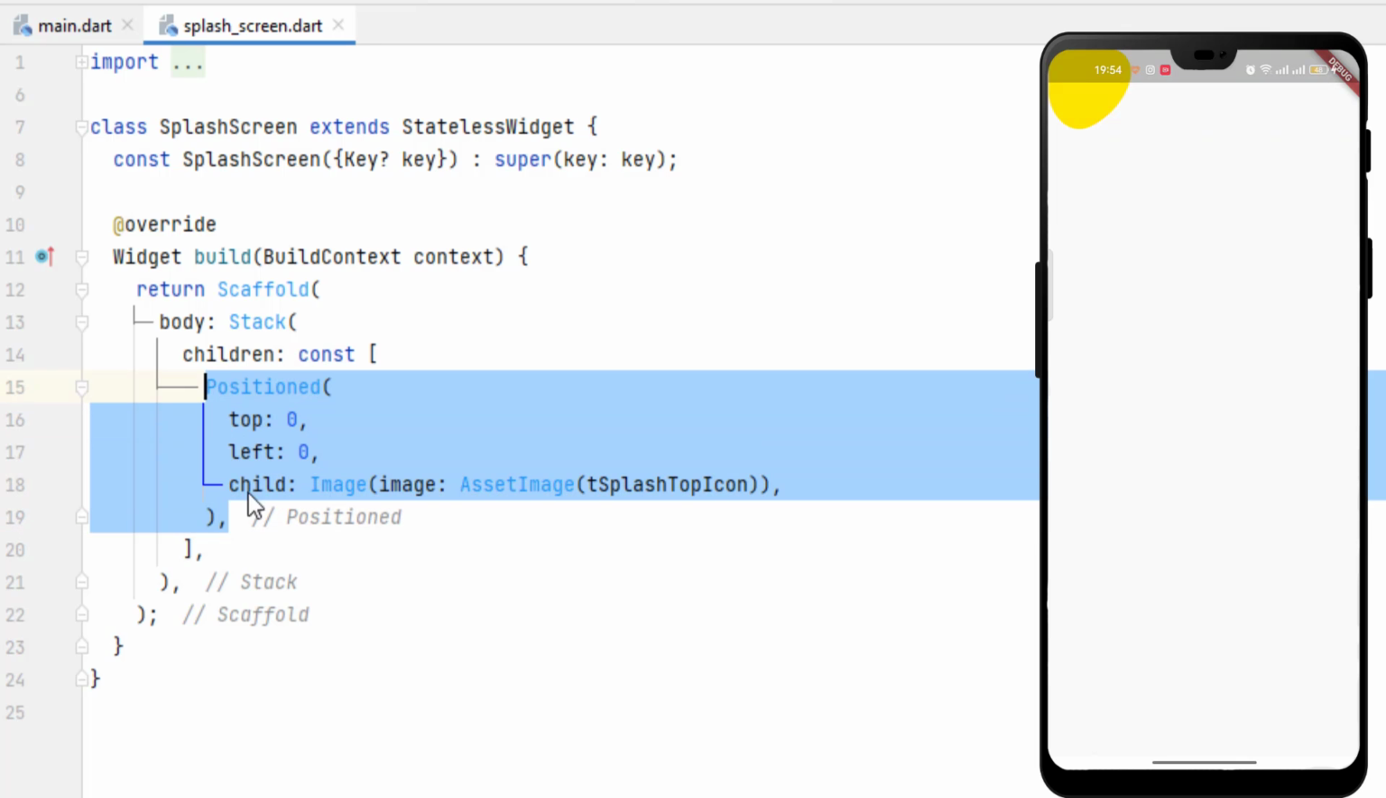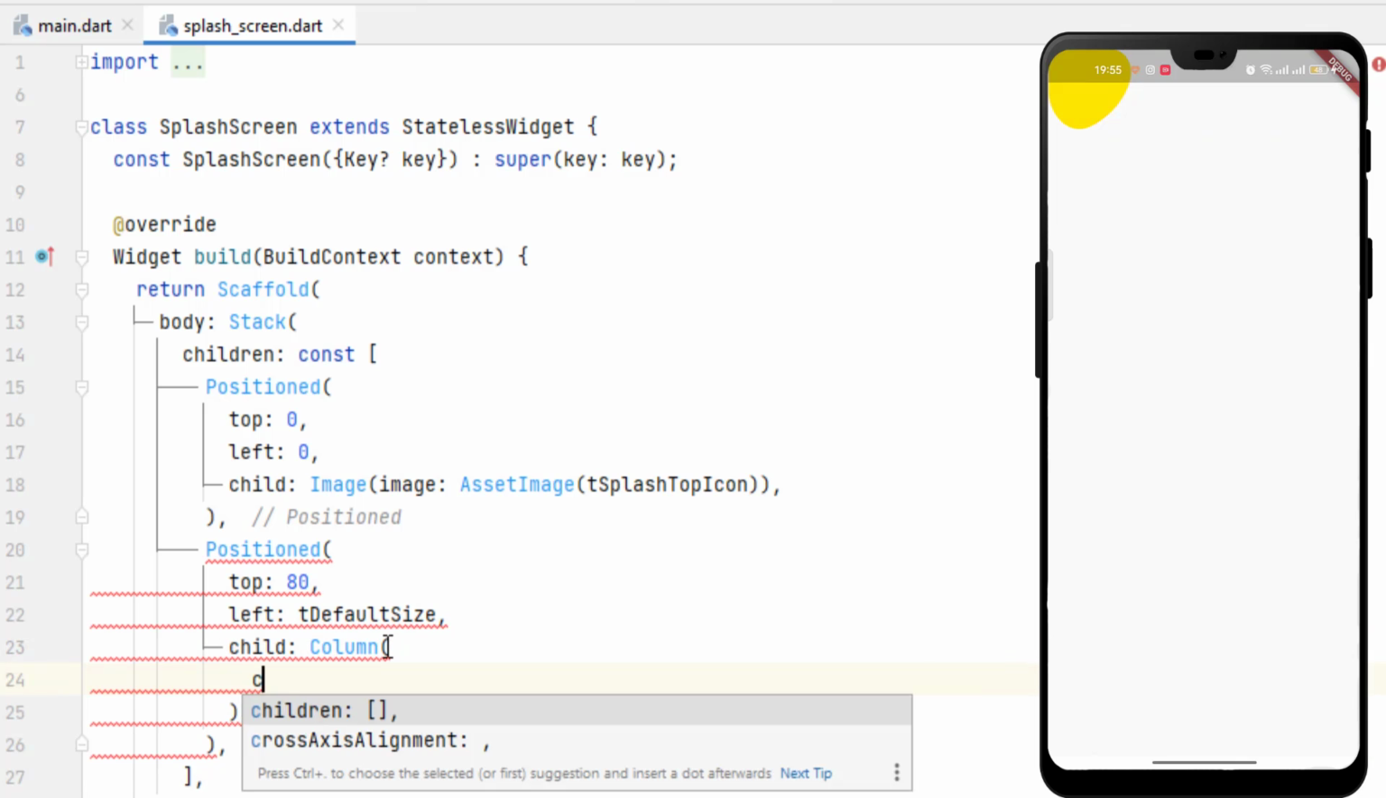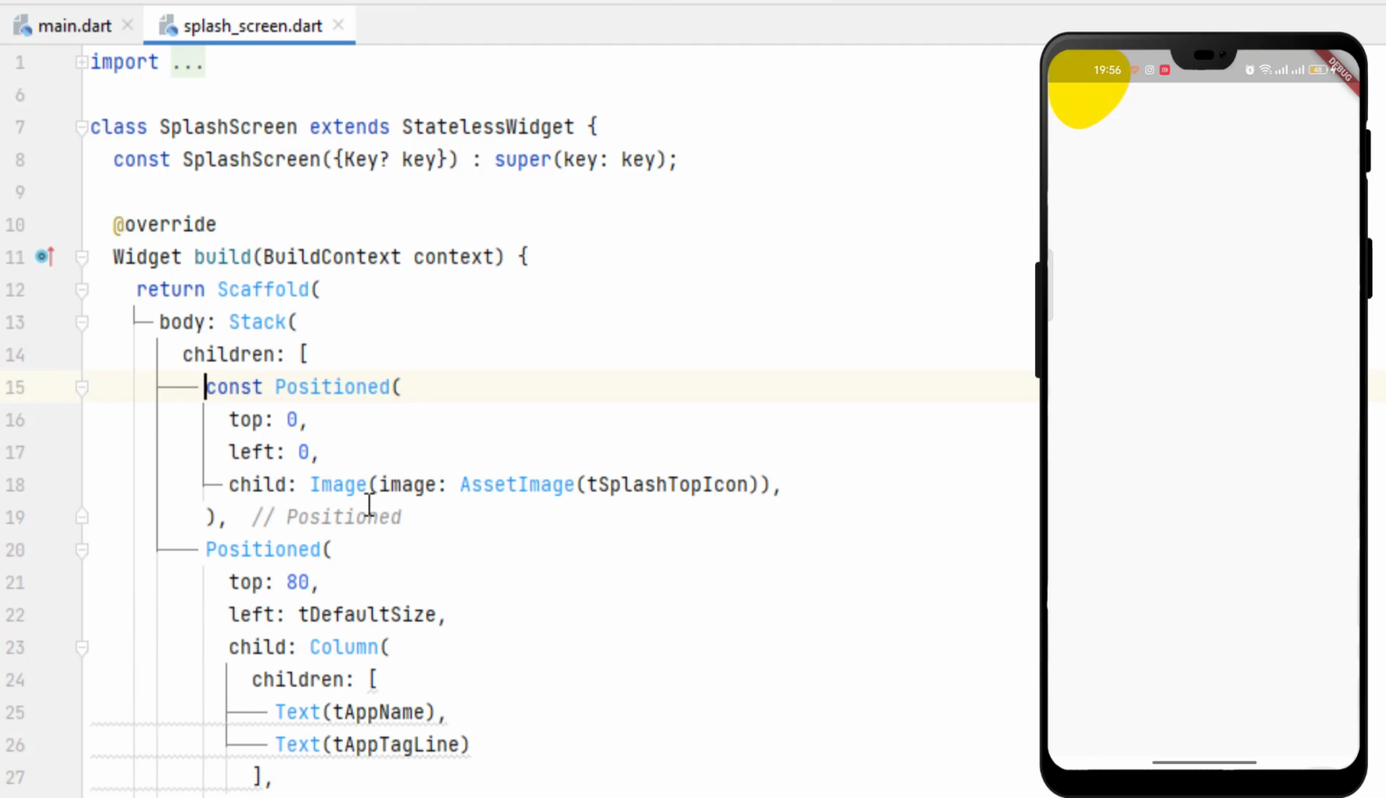Let's add the second element. We'll use a column widget. As a left, we have the default size, and from the top we are going to make it 80, and inside the column we have two texts. So inside the column we have added two texts. This error is because we are using const over here. Let's remove this, add only const with this.